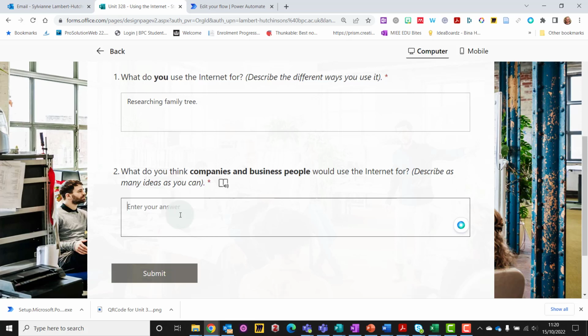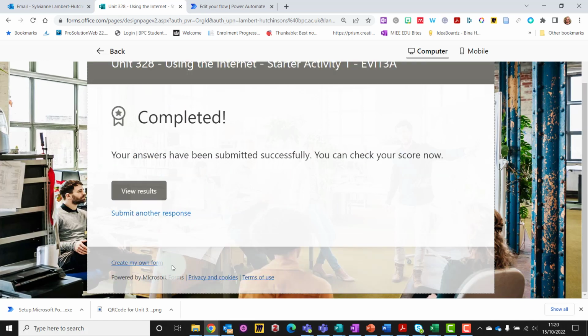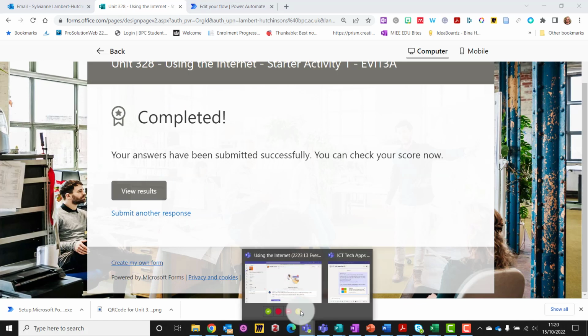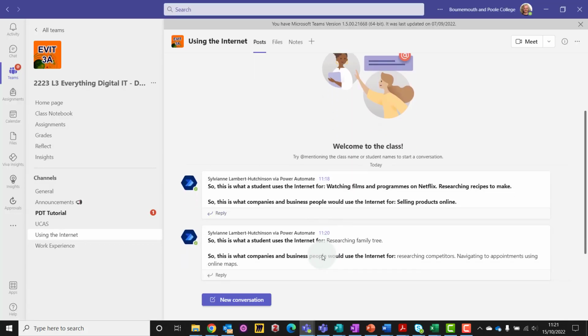We've done in here companies and business people, maybe researching competitors. Also we could put in there things like navigating to appointments using online maps. If I submit that one, let's just see what happens. We'll go back down to the team again. There we go. And let's watch this happen.